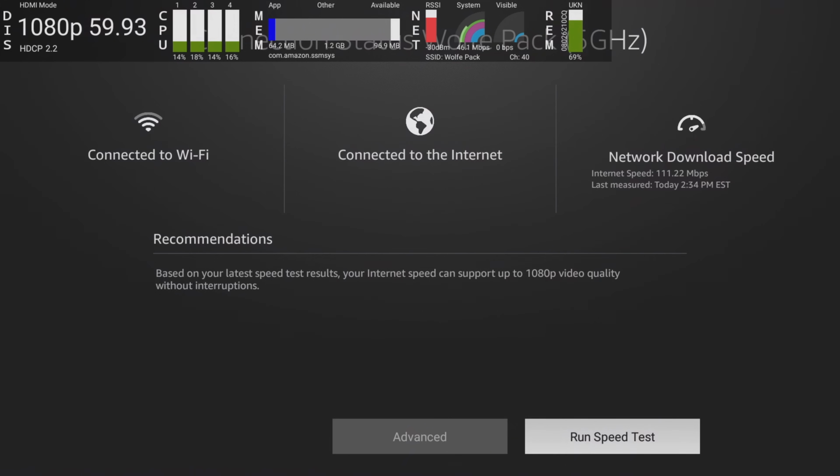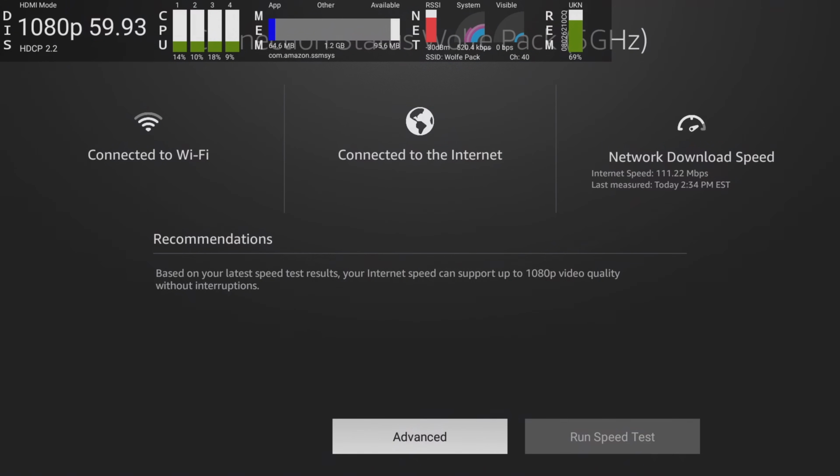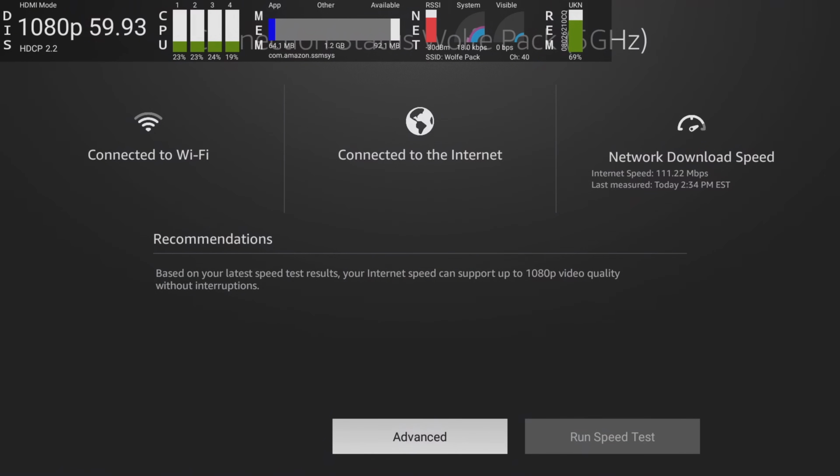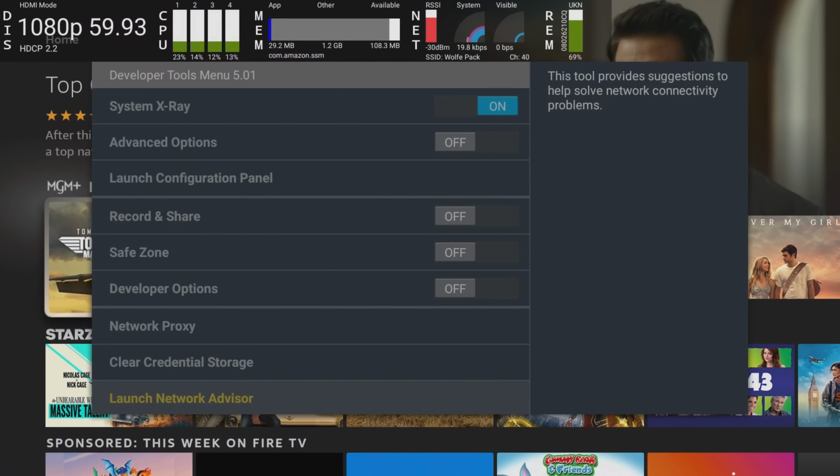So I'm running 111 megabits per second. And as you can see, I just measured it just now. You can also get into your advanced settings here as well, and you can find out all kinds of stuff here, like your signal strength, your noise, utilization. I talked about this on other videos as well, but this is a nice way to find out if your network is causing the problem. A little bit more detailed menu right there. So it's kind of cool to be able to do this.